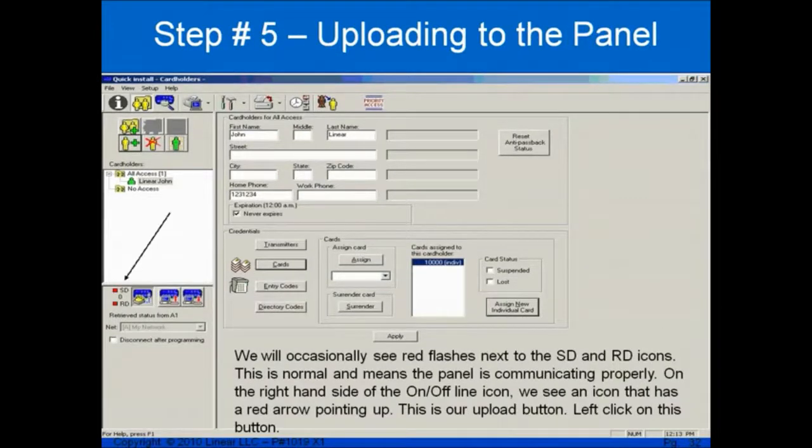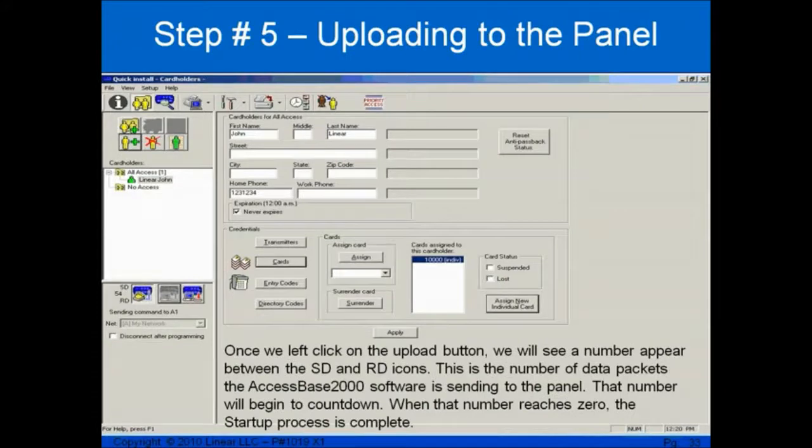Now all we need to do is upload the information to the panel, which is step 5. I will see occasional red flash next to SD and RD on the left-hand side of our Online with Installation icon. This is just communication. It stands for Send Data, Receive Data. I also notice that my middle button with the red arrow pointing up is the icon for uploading the information to the panel. It's illuminated, and that tells me there's information in the database that has not been sent to our AM3 Plus panel. I'm going to left-click on that button, and I see that there are 54 packets of information waiting to be sent.